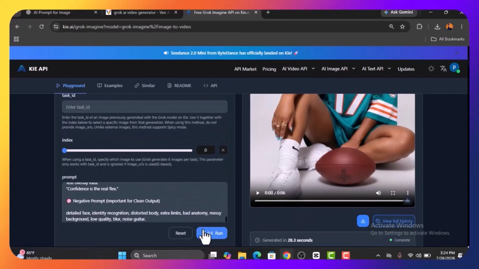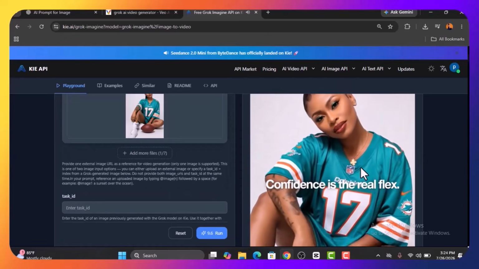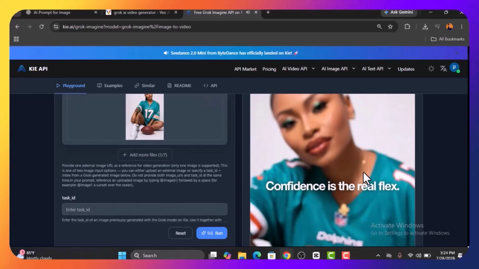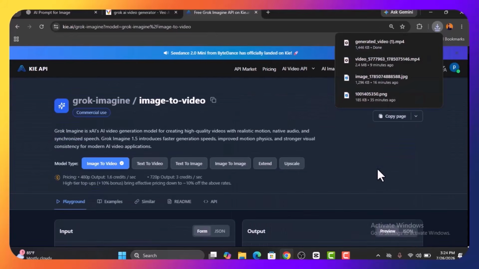All right, so let's go ahead and see the quality. As usual, Grok is still giving that quality. I love it. Okay, 6 seconds and it's giving. Go ahead and hit this download button and it's done.